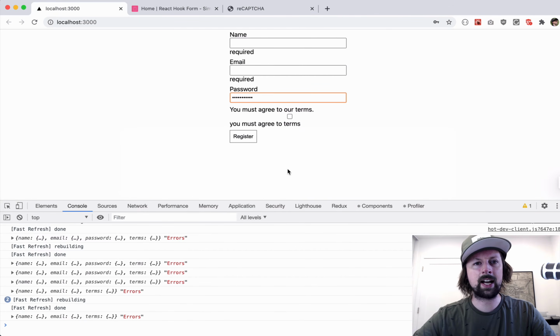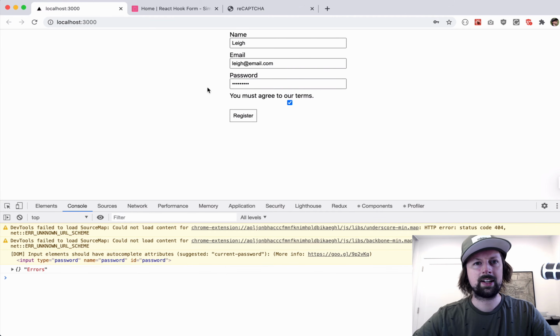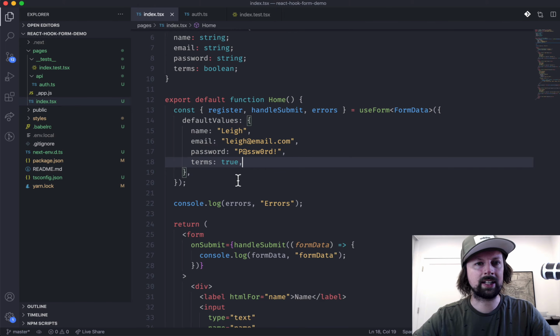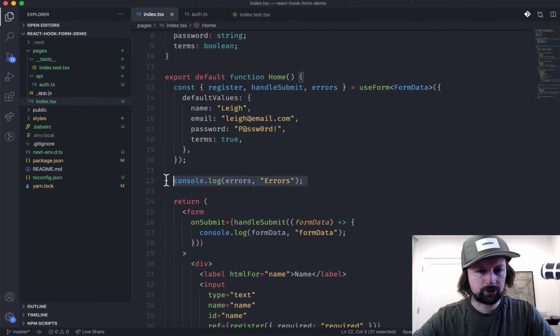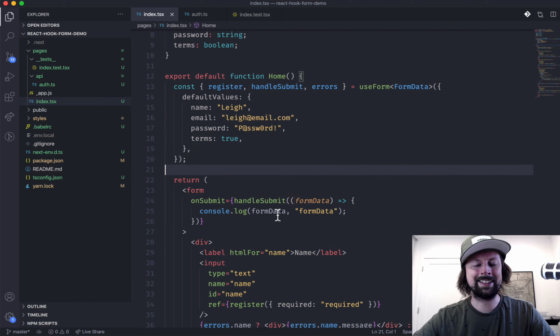So if we come back here now, just refresh the page, everything's sort of defaulted out, and I don't have to fill it in every time, which is very nice to deal with. So I'm just going to remove this console.log. It's not needed.